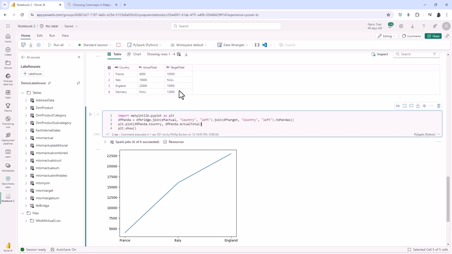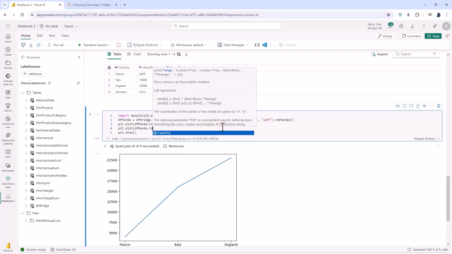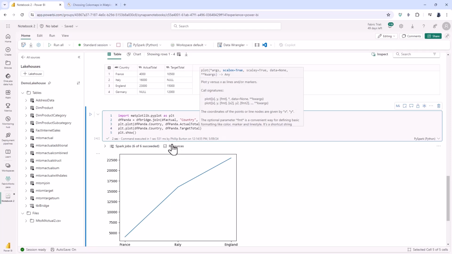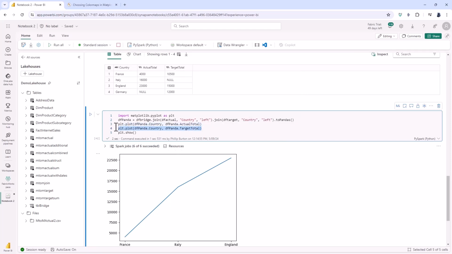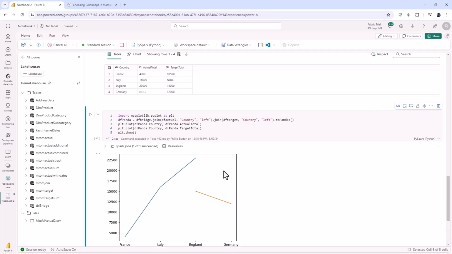Now suppose I want to include the target total as well. So I would say exactly the same thing, same x-axis, but this time I would have the target total. So notice I'm using exactly the same terminology. I'm just adding a second line using a second plot. Now we can't see from here the France figure. France figure it seems to be missing. That's because there is no line from France to Italy and Italy to England.